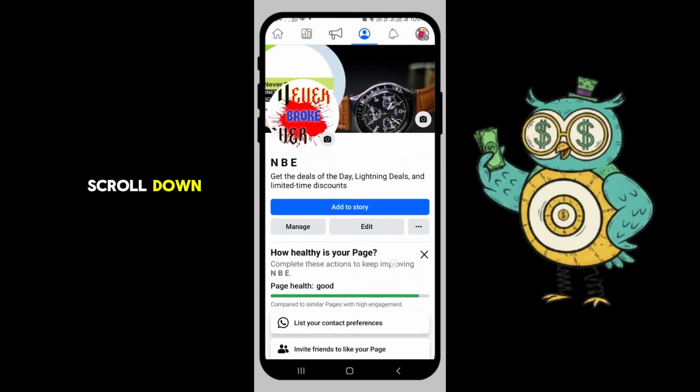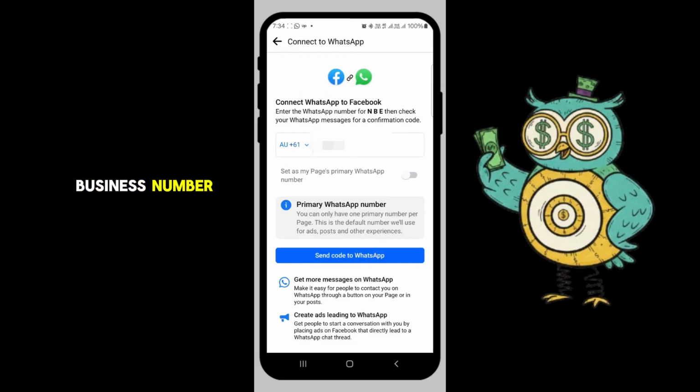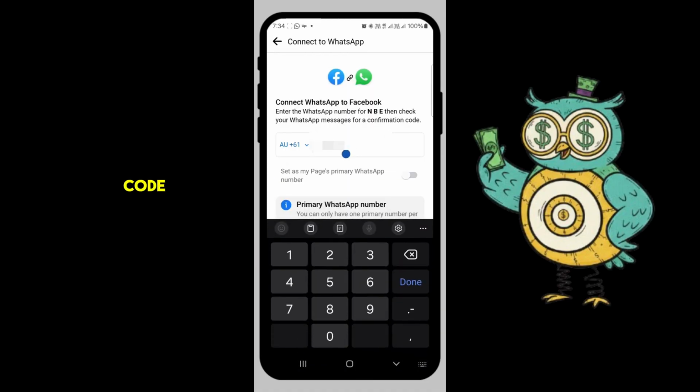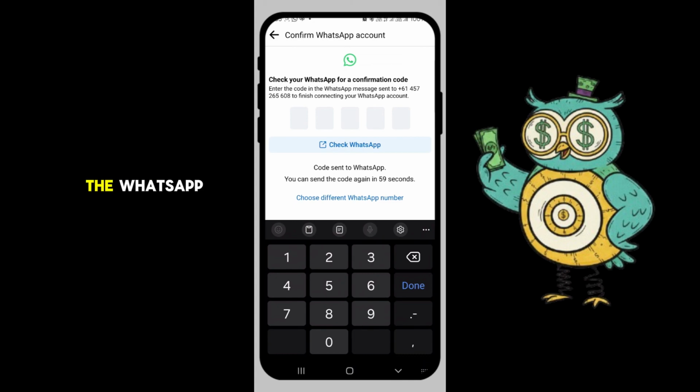Proceed to scroll down until you find the option to list your contact preferences. Here, input your WhatsApp business number and select the option to send a code to WhatsApp to verify your identity. Following these steps, you'll be guided through the process to add the WhatsApp icon by following the next instructions.